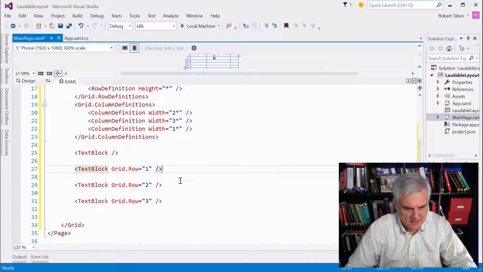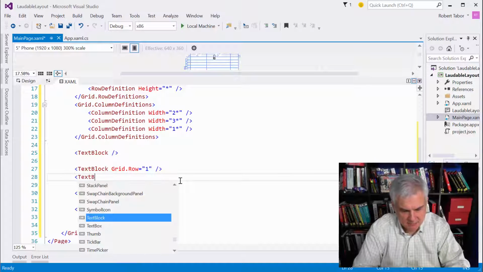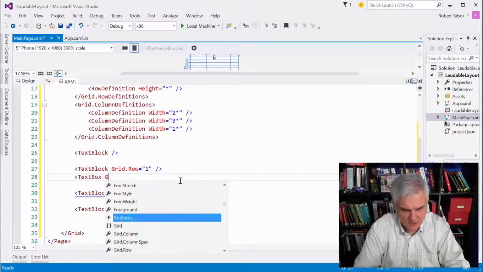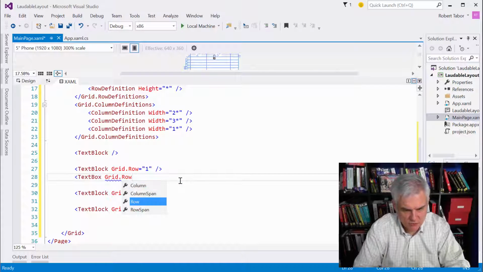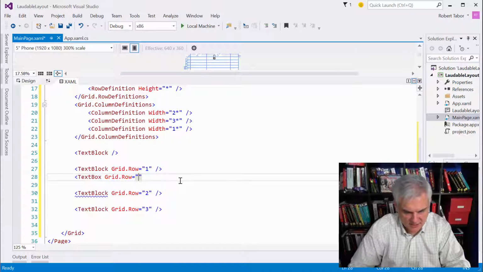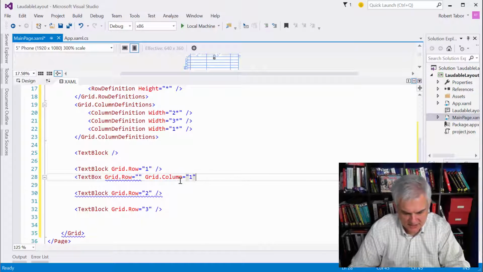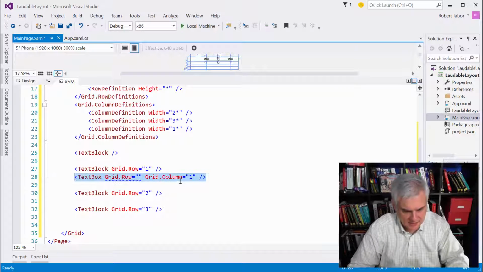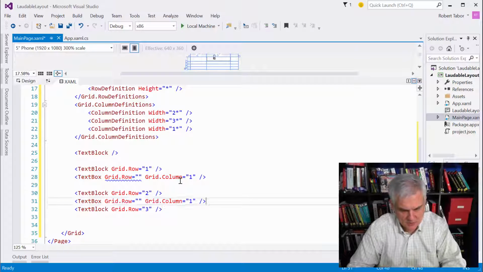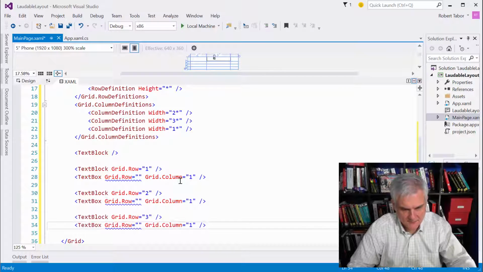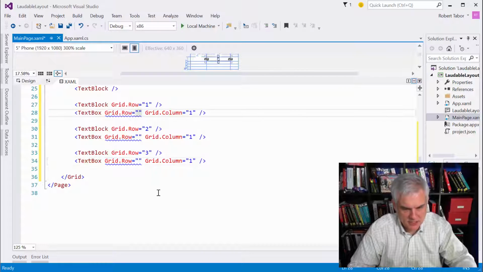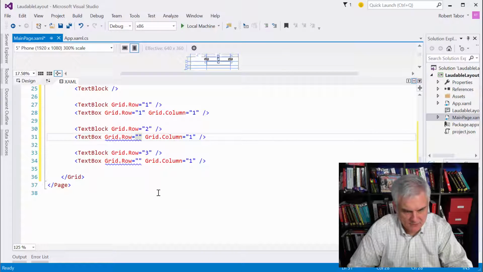Let's see. And then I'm going to need text boxes. So text box, grid.row equals, and then grid.column equals 1, the second column. Let's copy that a bunch of times and paste it. Great. And this will be row 1. It'll just match whatever the row is of the text block above it.